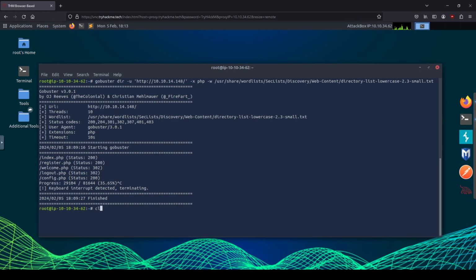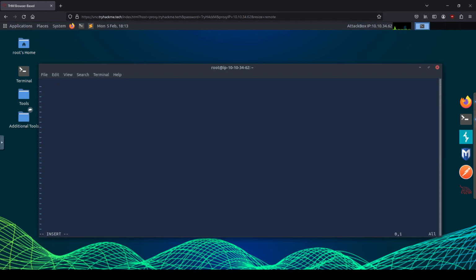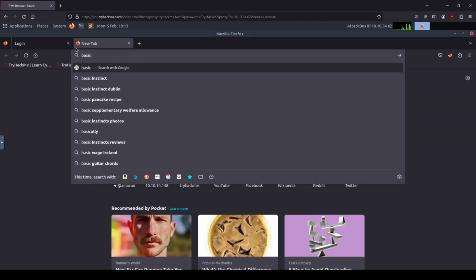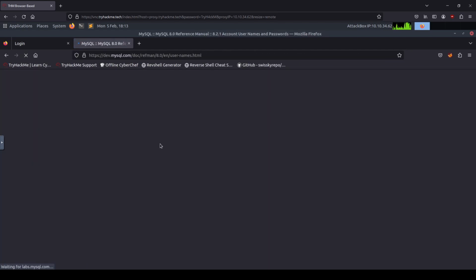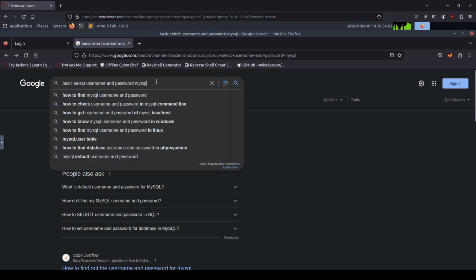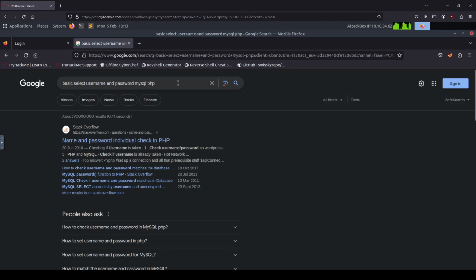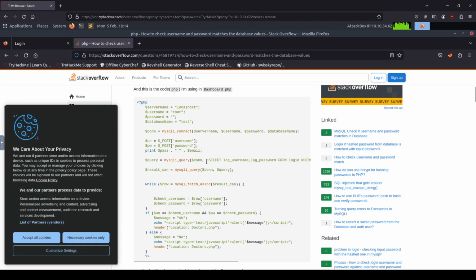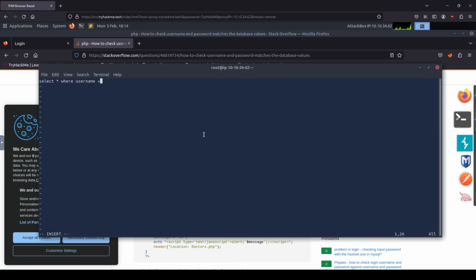invalid. So the way that works, SQL, is probably something like select all where username, where user, and you know what? I should just look up a basic select username and password MySQL. So it's probably something like, let's see, oh, that's just how to use it. SQL PHP login. I guess it's back to the same site. So it's probably something like this. Select username from login from some table. Okay, there we go.